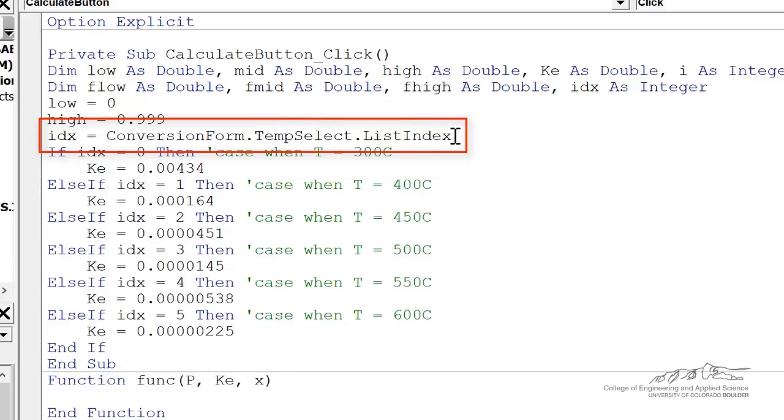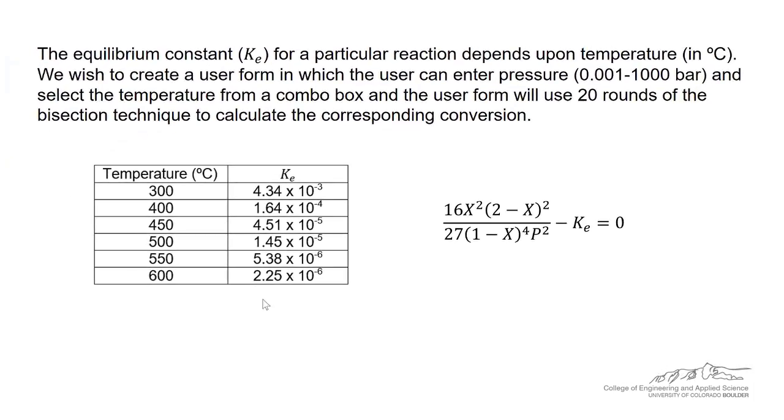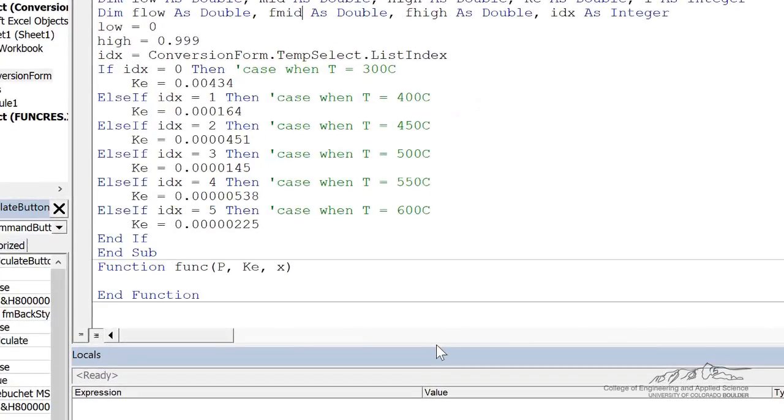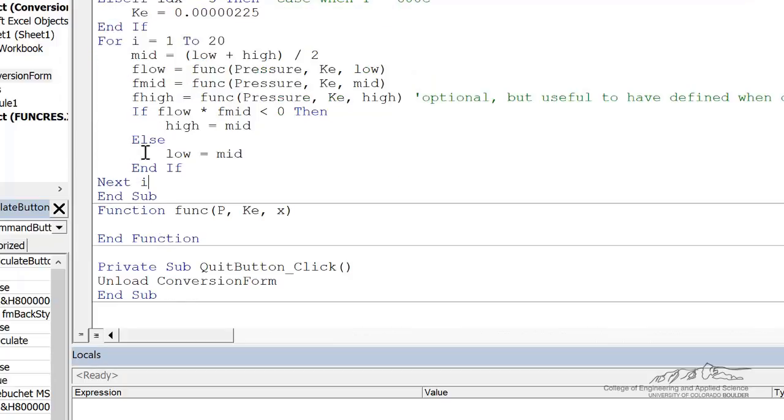That's going to be the list index. And now we've got a bunch of cases depending upon the index. So recall that KE here, the equilibrium constant, depends upon the different temperatures. So depending upon the index of that combo box, we're defining what KE is for each of those situations. For example, if index equals 0, that's the case when temperature is 300, then that's what the equilibrium constant is. So we obtain the equilibrium constant.